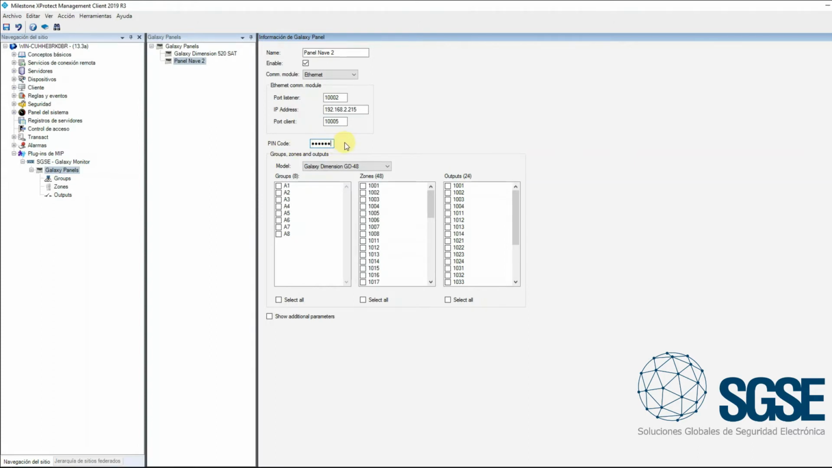We select the Galaxy panel model that we are installing. We mark the groups, zones and outputs that have been configured in the panel and of which we want to create the elements in Milestone. The items that will be created can be defined as the source of the intrusion events from the panel and will allow us to represent the intrusion elements on a map.